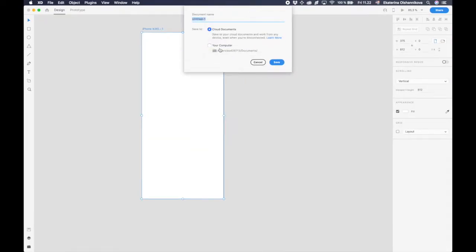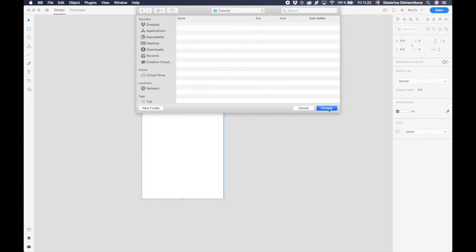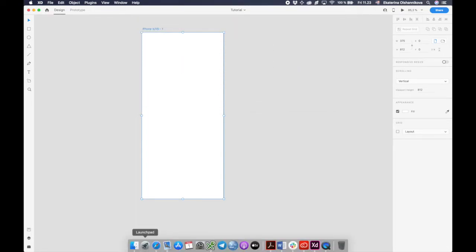So here is our artboard. Let's first rename our document. You can do it by double clicking, and I call it tutorial. Let's save it on this computer, not on the cloud.